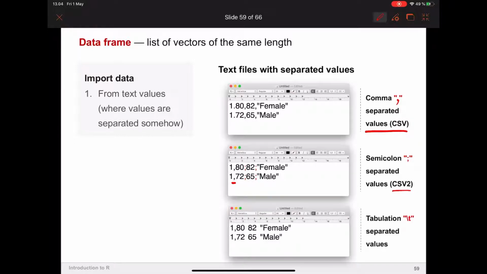Then finally, sometimes you can have a file with different separators. Separators can be a hashtag, it can be space, it can be tabulation separated values. Usually space is not used because space has another meaning, and people use tabulation. Tabulation is a key on the keyboard. You can probably use it in a Word document to make nice columns in your text. So all these text files where values are separated by a certain symbol can be loaded easily to R.